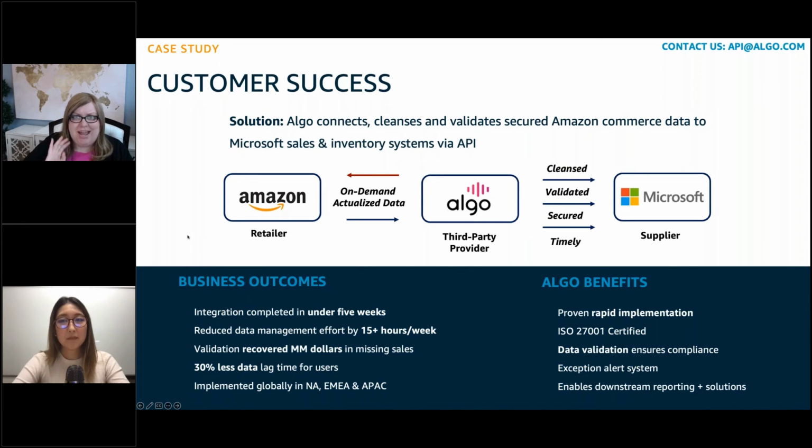And as you can see from the slide here, from Amazon, Algo pulls and connects with the data, and then importantly cleanses and validates it to make sure that it's accurate. There are no duplicate items. Make sure that it's timely when it needs to arrive, and then feed it properly into the Microsoft system. So it's not just integration. That's one of those tricky parts with data. It's making sure that it's accurate and having all of the right systems and alerts in place to make sure that that is exactly what you need.